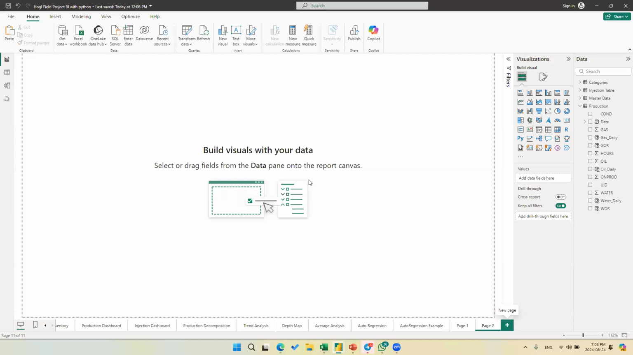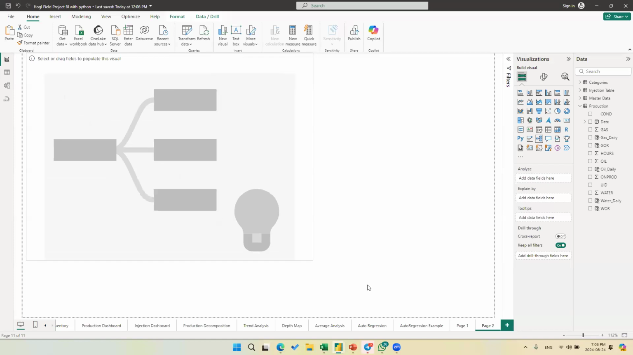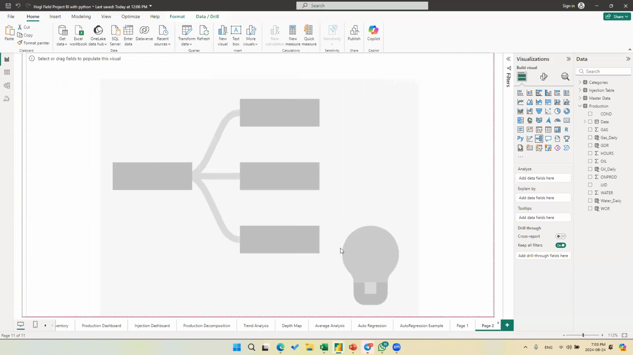This type of task in Power BI is done using something called a decomposition tree. We will open up a new page in Power BI, and we're going to select decomposition tree. It will add the visual for you. We will maximize the visual like this, and then we'll start our analysis. The analysis can be anything you want. For example, let's start with an oil analysis. We will drag and drop oil on top of this.